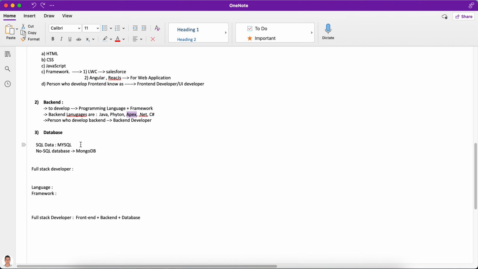In Salesforce also there is a database. We are going to use SOQL queries, and we'll learn that in this course also. I'll include it. An example of a SQL database is MySQL, and an example of a NoSQL database is MongoDB.